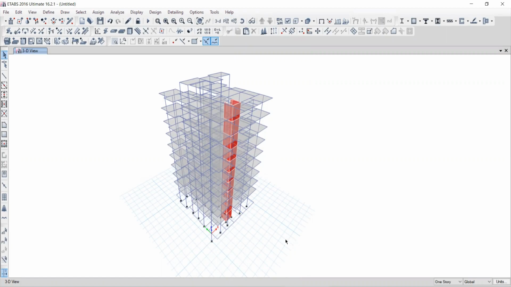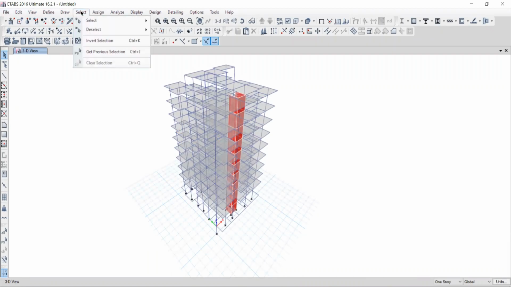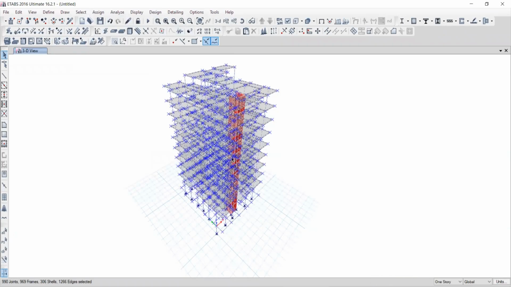All selection. Now, suppose I want to select everything of my model. So what I need to do with a long way, go to select, then go to all. Now everything of my model is selected. How many selections are there? What is present in my model? 990 joints are there.